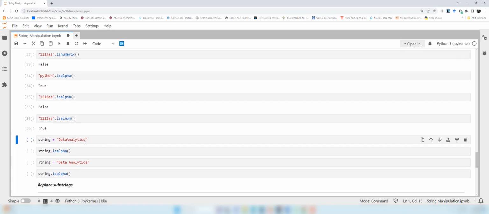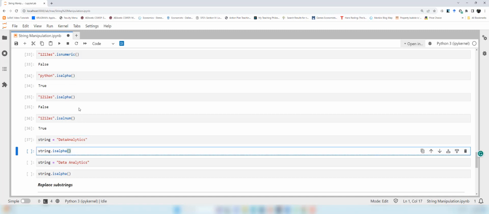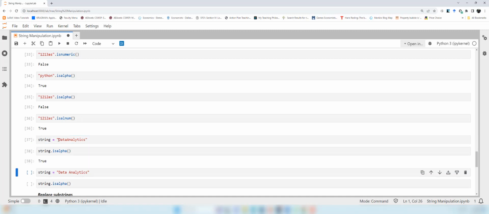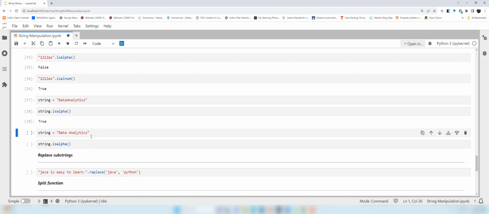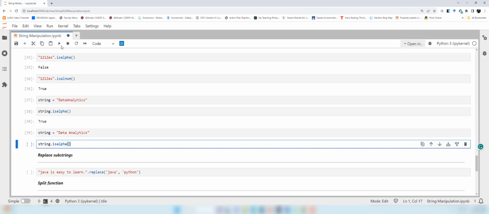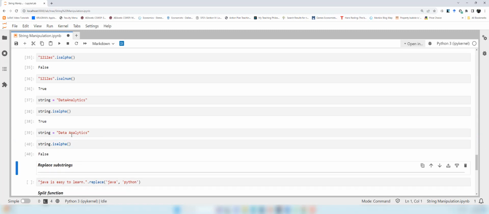And here, the string data analytics, let's run this and see if this string is alpha. It's true because all characters are alphabetic. But if you have a space between data and analytics, let's run the string and check whether it's alpha, it turns out to be false because space is not an alphabetic character.